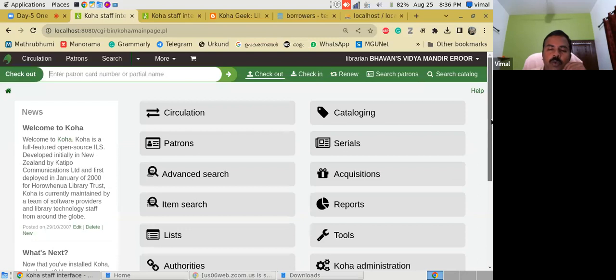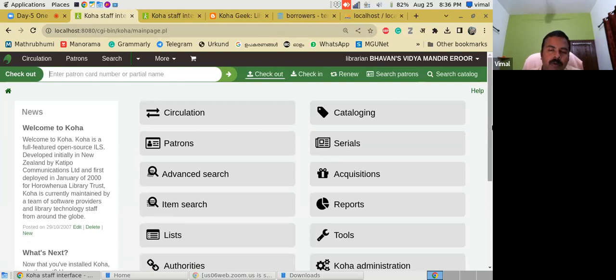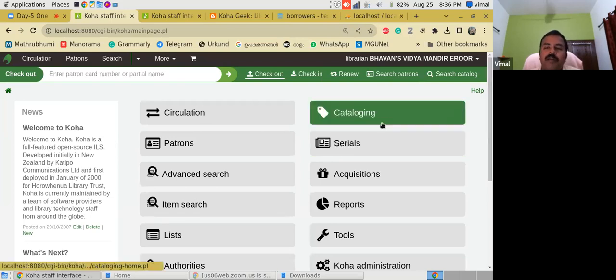Next, we can see how to manage periodicals or journals, magazines, and other periodical documents. See, the periodical module is there, but before jumping into the serials module, we have to create a biblio or catalog of the journal or periodical we are going to subscribe. Okay, click on cataloging. First, we have to create a catalog of the journal.